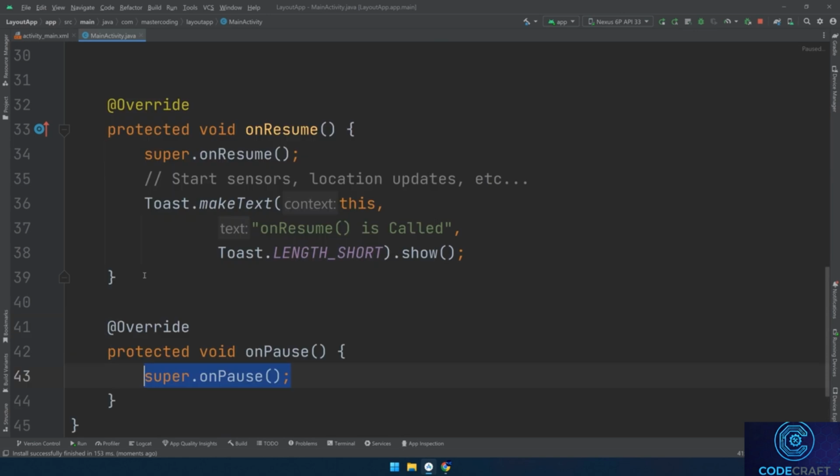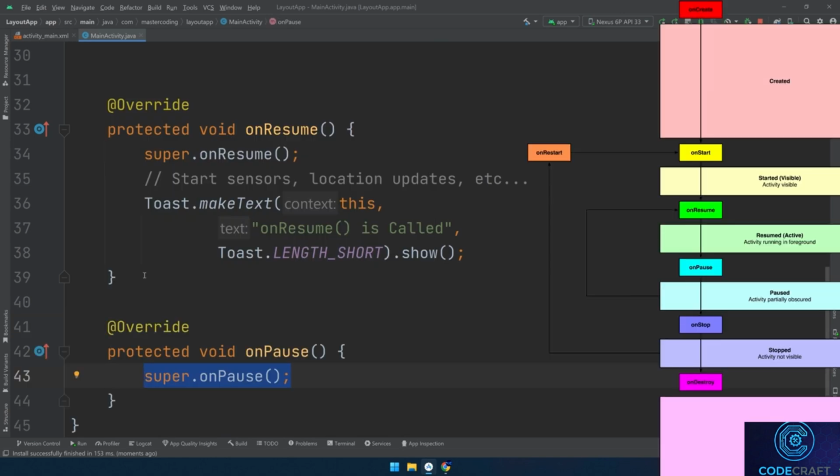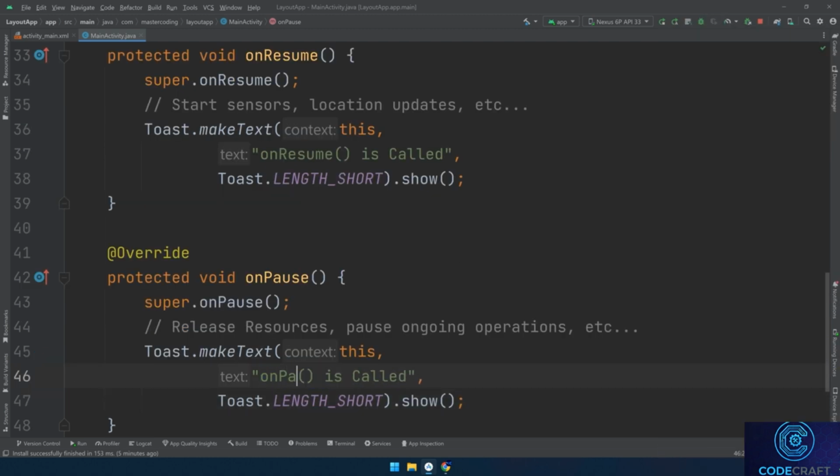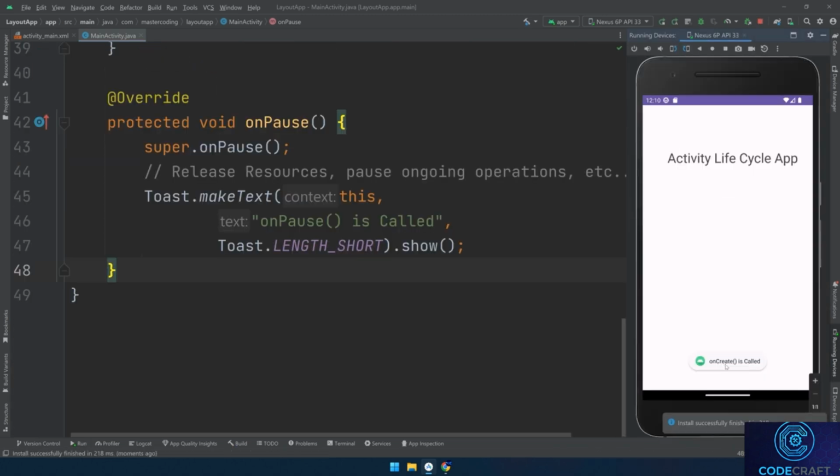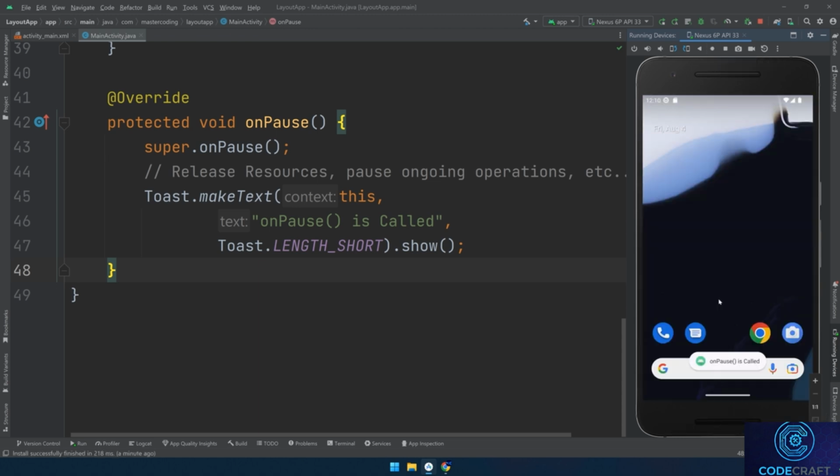The fourth method is onPause. This method is called when the activity is about to lose focus, typically because another activity is starting or the device is going into a multi-window mode. You should release resources or pause ongoing operations. Again, I'll create a toast message telling us that we are on pause method. Run the application. You can see onCreate, onStart, onResume methods are called. Then if I click on home button, you can see onPause method is called.